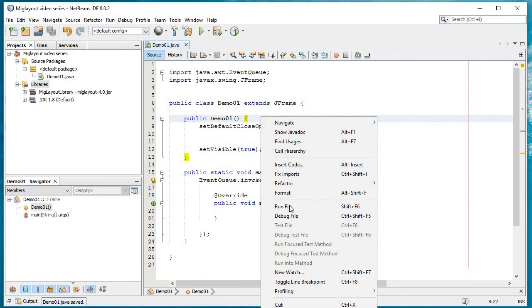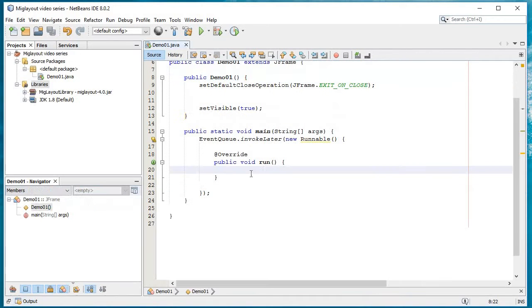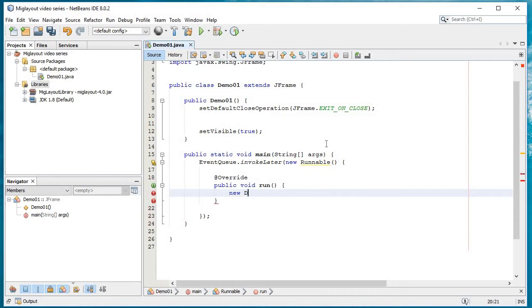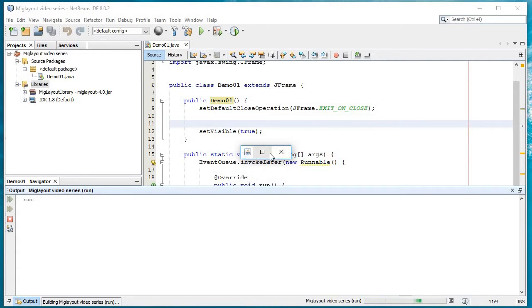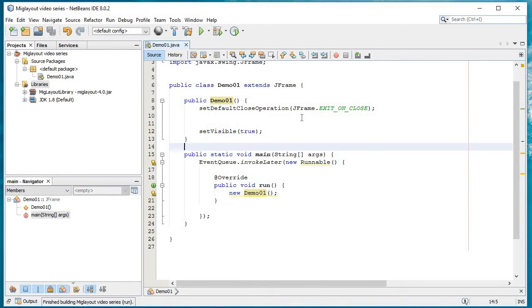Let's run this file. Okay, nothing happened because we didn't create this object. So let's create new demo1. Okay, then run this file. Okay, we have a simple basic GUI. Okay, close this one. And here we are going to create a simple login window.